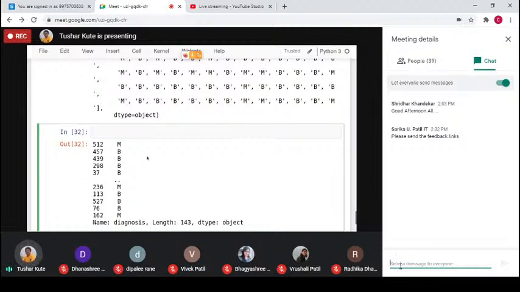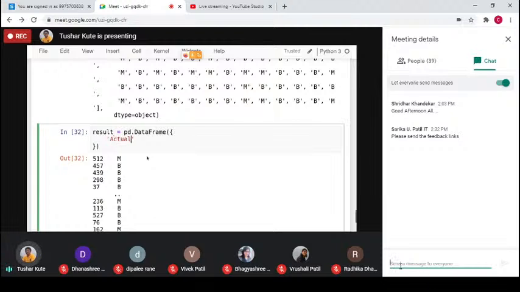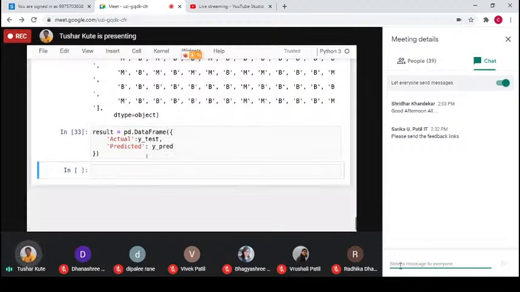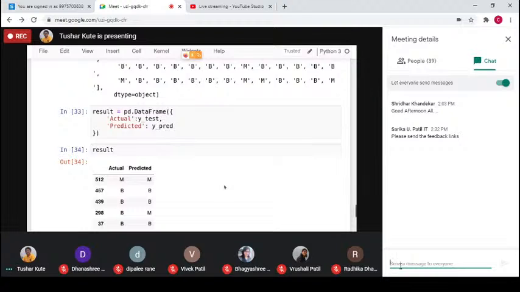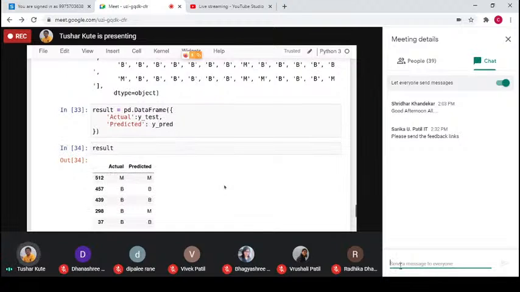I'll show one method that will put these entries in front of each other. By using the data frame, I can make use of it. First is the actual values which are present in the data set, which we call y test, and the predicted values, which are y pred from the algorithm. That's how the data frame is generated, and let's see that. You can check it.